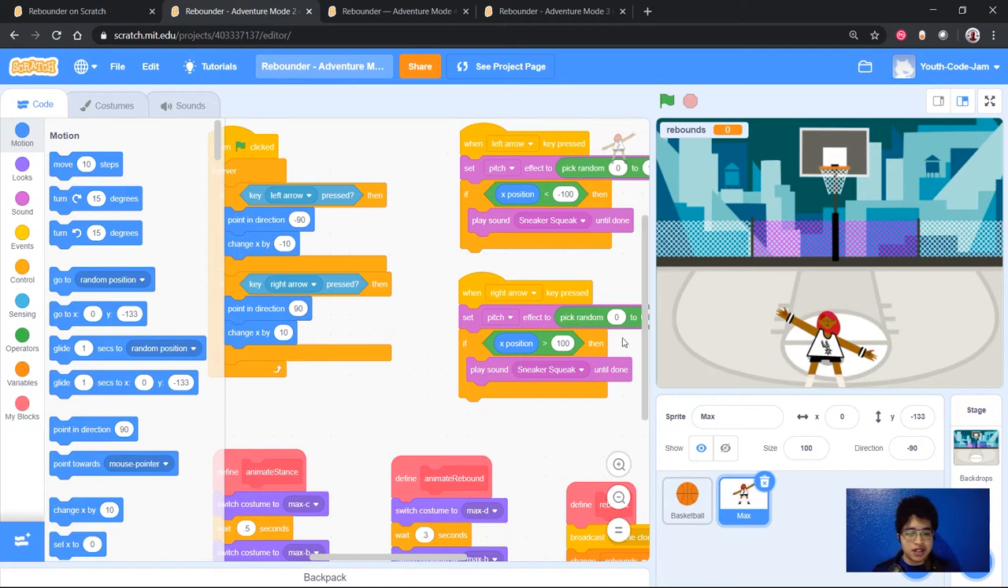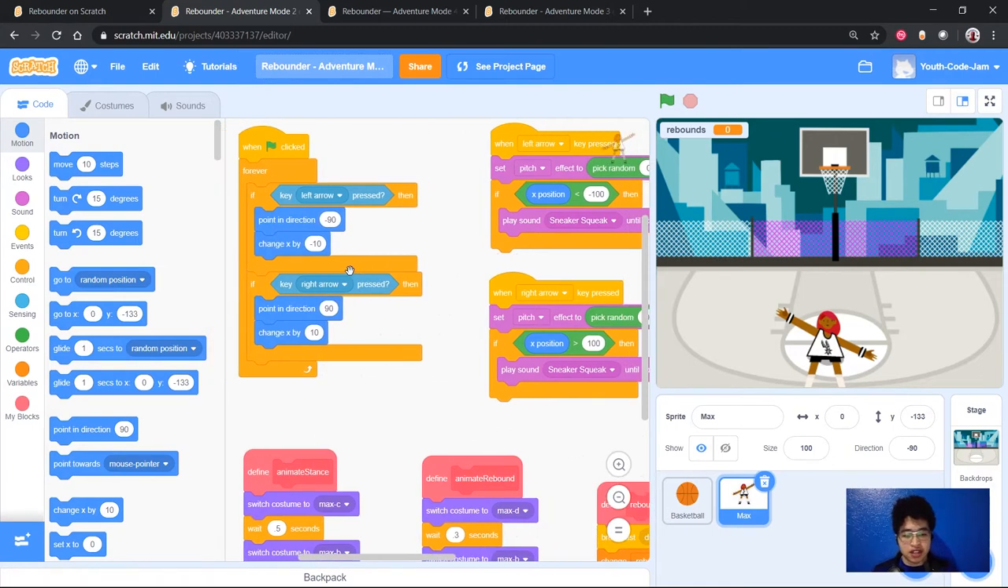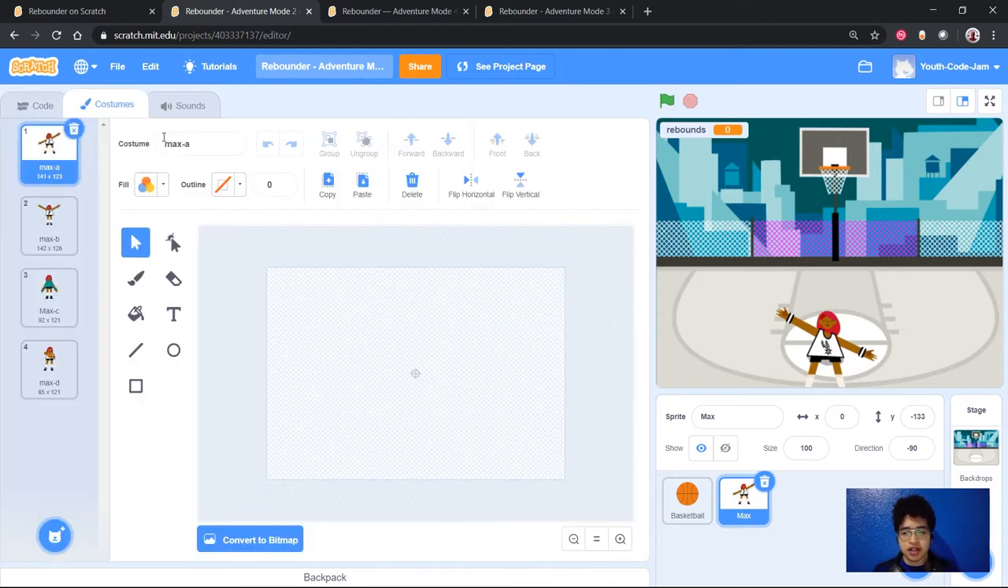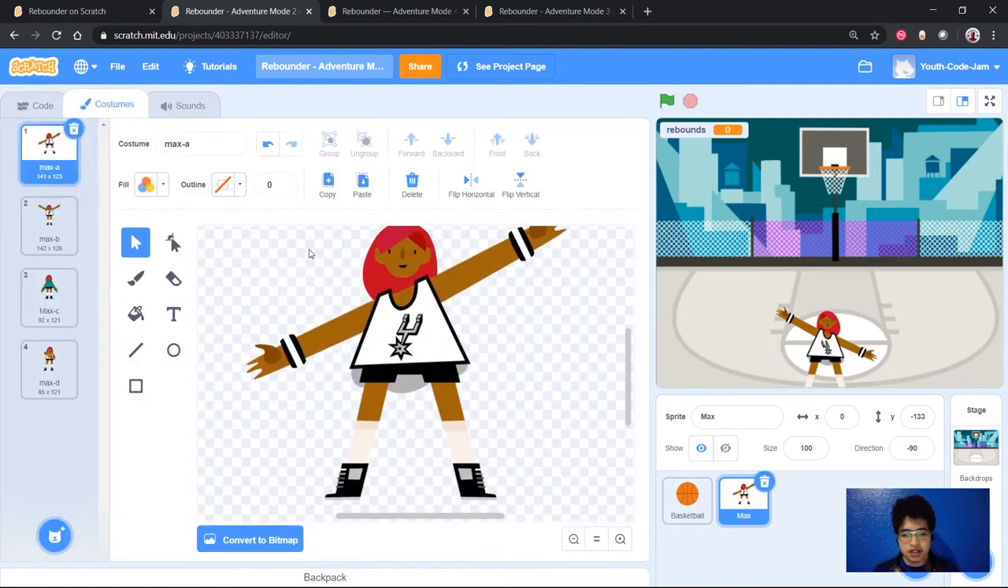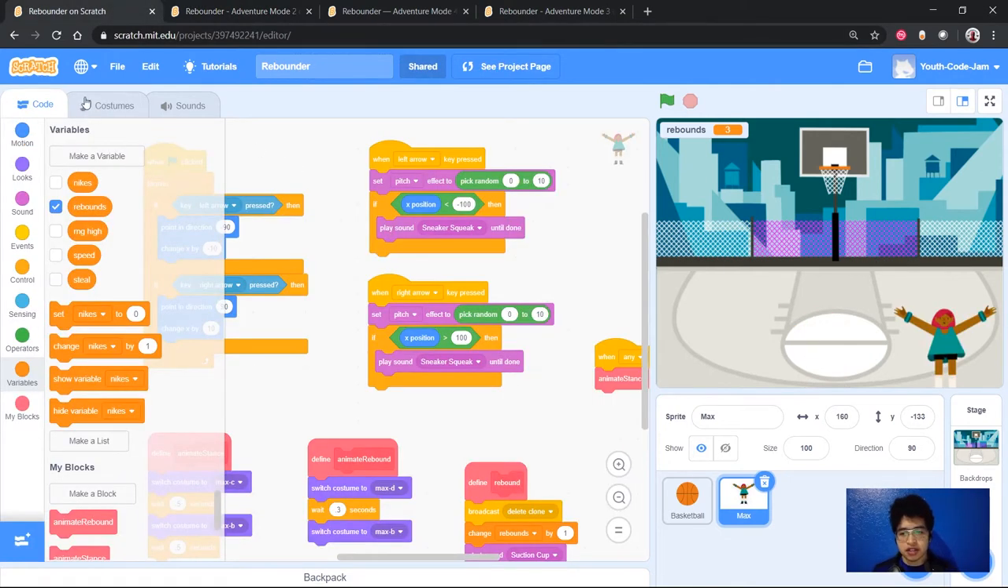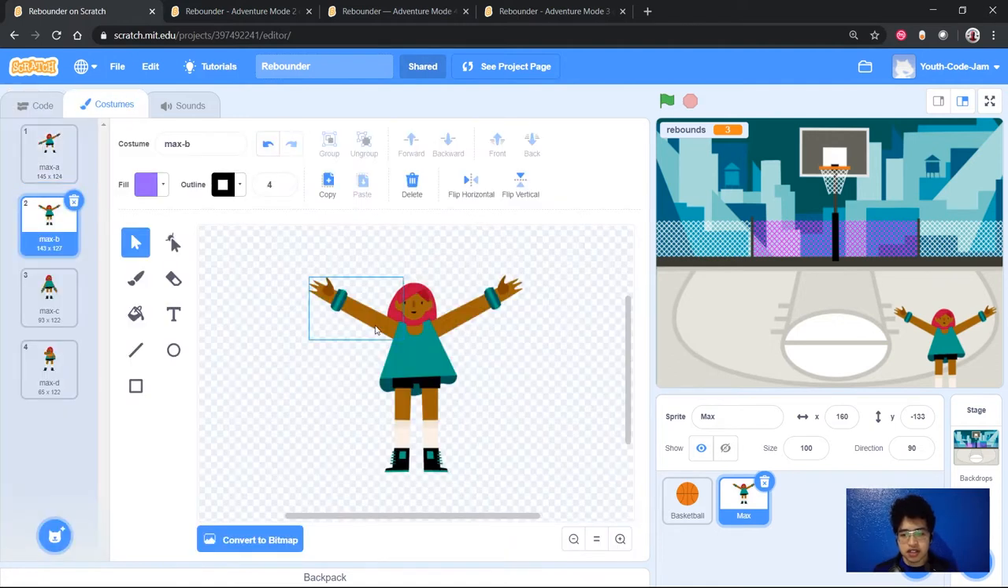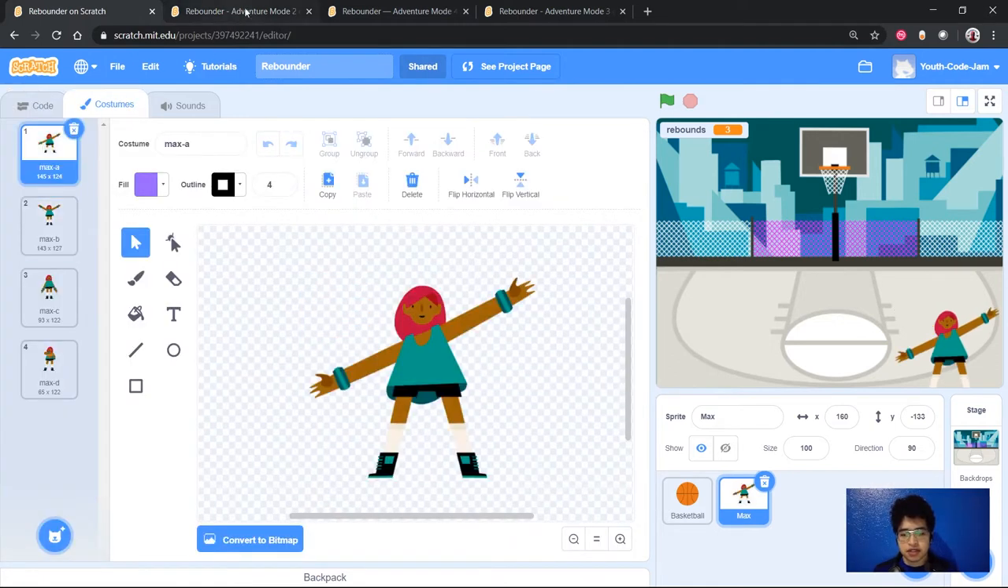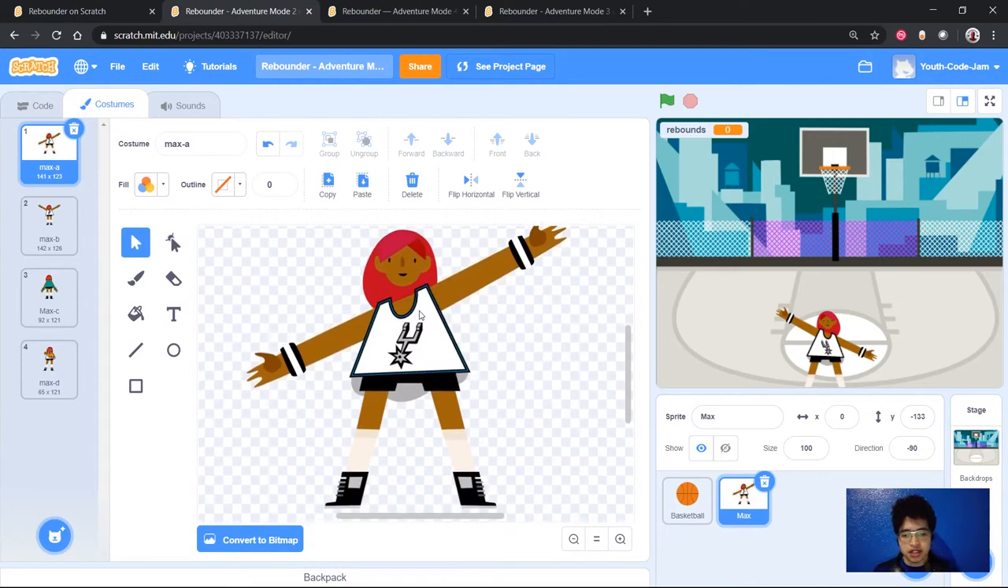Now, to do this requires no extra code at all. And we don't need to edit anything else. Nothing needs to be changed. Nothing needs to be added. All we need to do is select our sprite and go to the costumes editor. And here you can see that our sprite now compared to our original sprite is a bit different. For starters, I put her in Spurs gear.